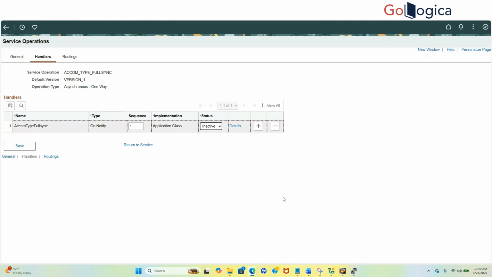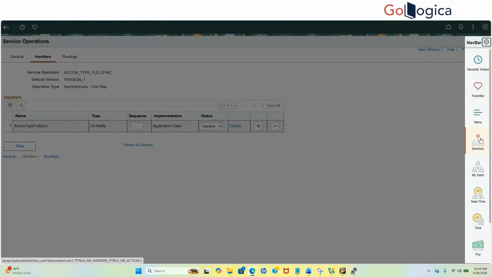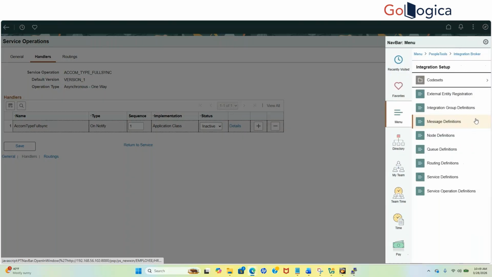Click on the nav bar. When you say we have to provide the web service, meaning what? The third party system needs a URL where it can post the details, right? Your internal PeopleSoft systems do not need a URL to invoke the service operation, because they already have their own mechanism through integration broker.